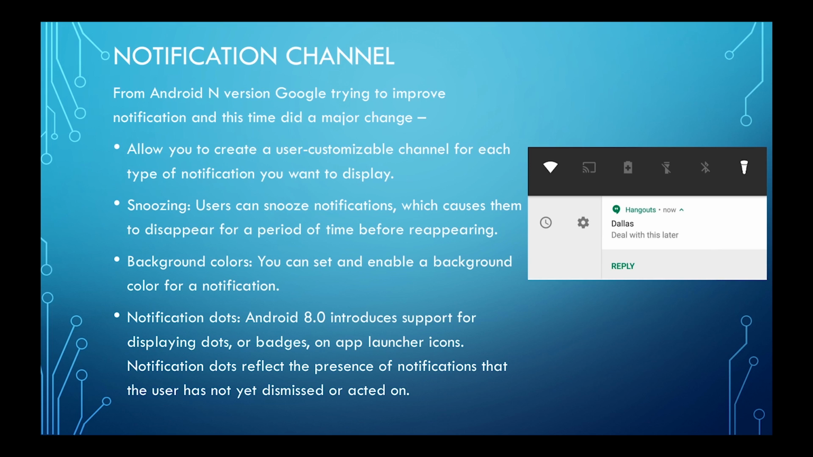And next is notification dots. As you have seen already in Gmail and WhatsApp, we see the dots. Now it's a system feature. So in the app launcher icon, you can see the dot. This dot reflects the presence of a notification that the user has not yet dismissed or acted on.